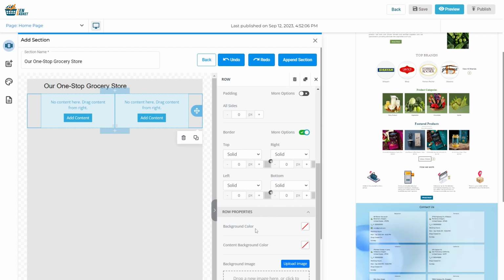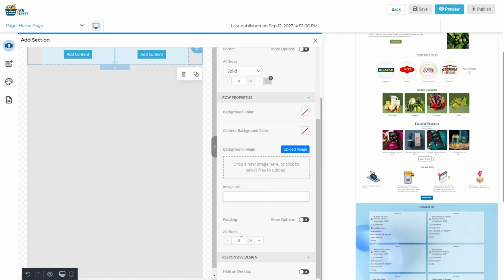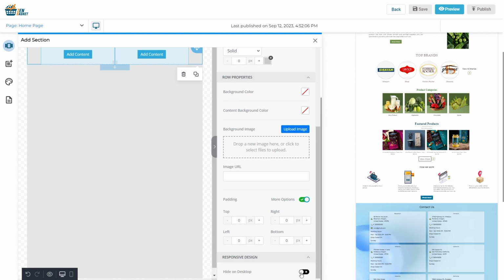You can define the background color and the content background color. If you want to upload a background image to the column, click the Upload Image button and select an image from your device. You can also enter the URL of the image. You can increase or decrease the padding for all sides. Or by enabling the More Options toggle, you can adjust the padding on the top, right, left, and bottom. Use the Hide on Desktop toggle to hide a specific section in your desktop view.